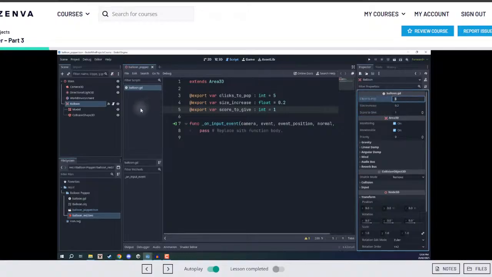So if we were to make a copy of this balloon and then modify the clicks to pop, that modification is only going to be present on that duplicate of the balloon. So we can have different balloons with different clicks to pop. We might have one balloon that could increase its size twice as fast, one that increases it half as fast, and different balloons can give different scores.